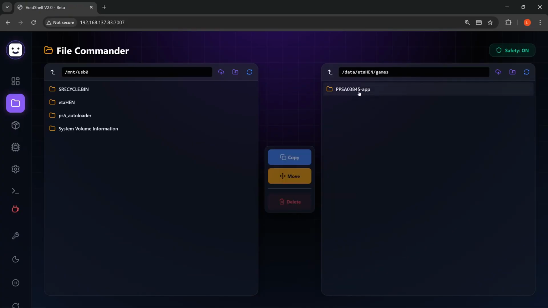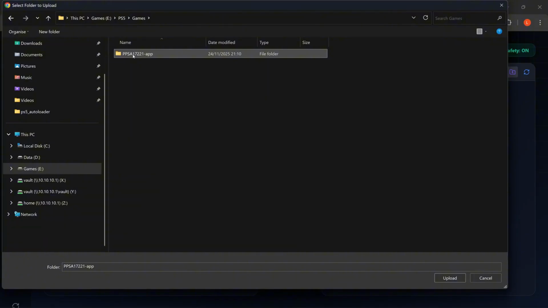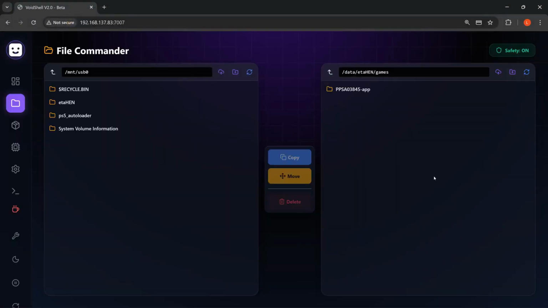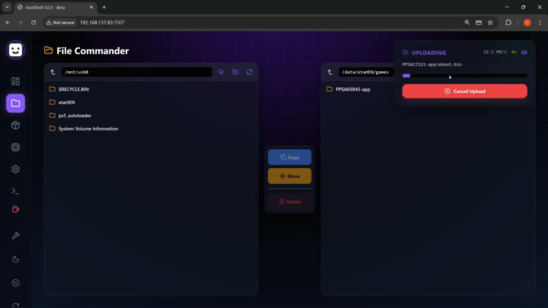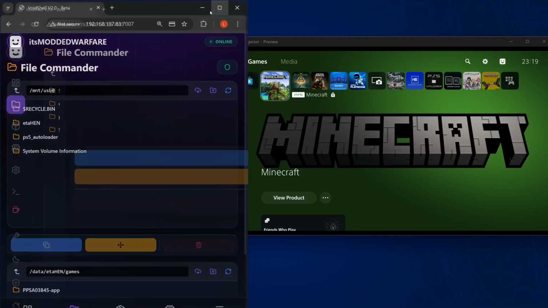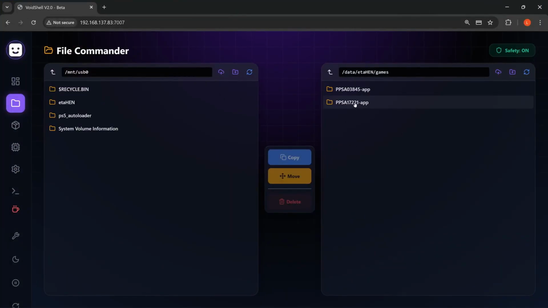So I already have one game dump in here, but I can upload another one by selecting this option to upload files, or this option to upload a whole folder. So for game dumps, it's an entire folder. So we're going to select upload folder. Then we can simply select one of our game dumps. So this is Minecraft as a PS5 game dump. I'll upload that folder and tell it to upload, and that will start transferring it over to the PS5. So there it goes right there. It's now uploading. And once the game dump is copied over, it automatically adds it here. So you can see it is now copied over successfully.